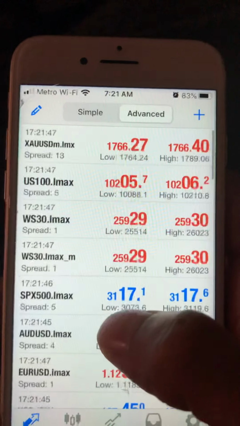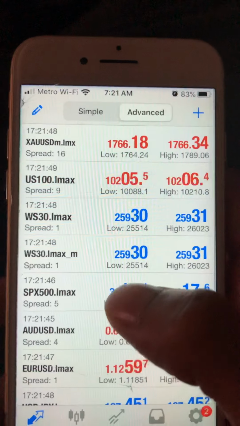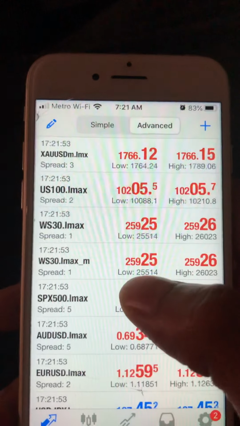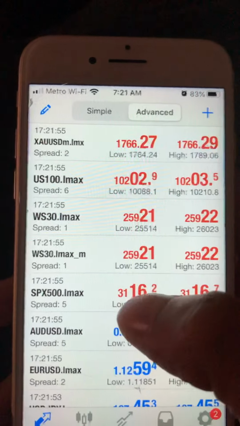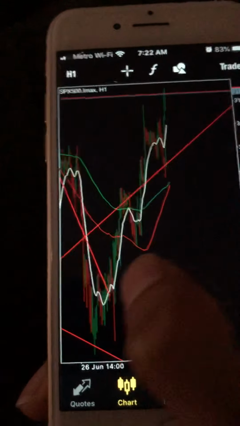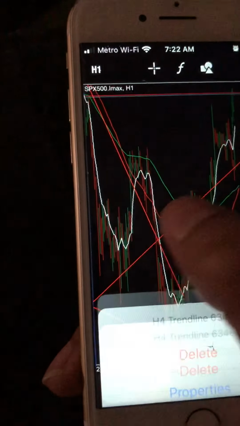Let's trade. SP 500 is open. It's almost 7:30. Okay, I like the SP. So let me clean this up.